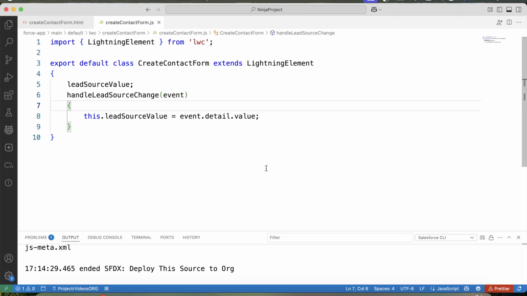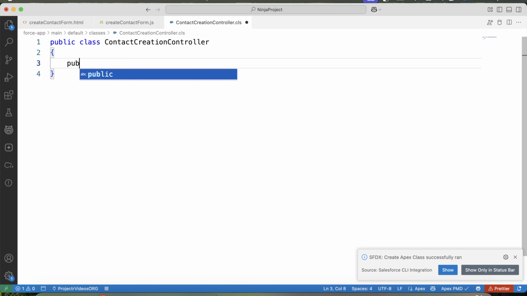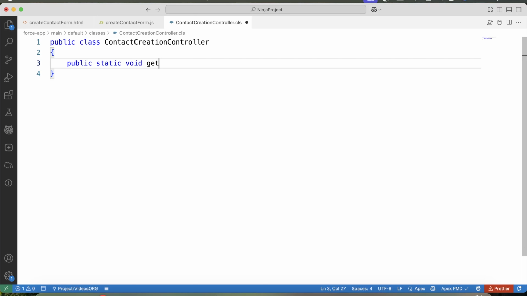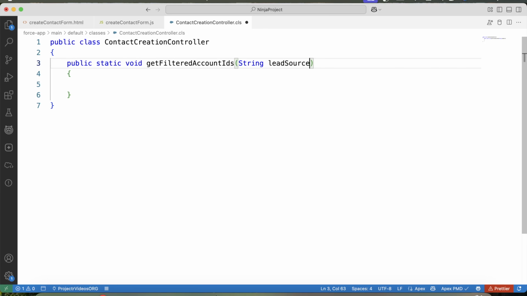For that, let's create our Apex class. Let's name it ContactCreationController. Let's create our method, getFilteredAccountIds. In this method, we will pass a parameter for lead source, and in this parameter, we will pass the value from our JS code, and it will be used to filter account records.